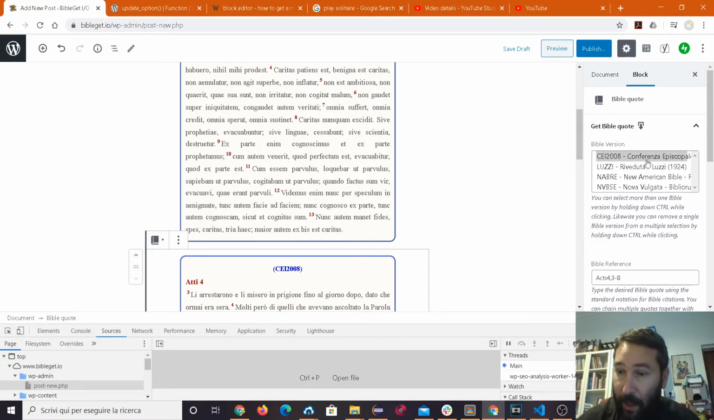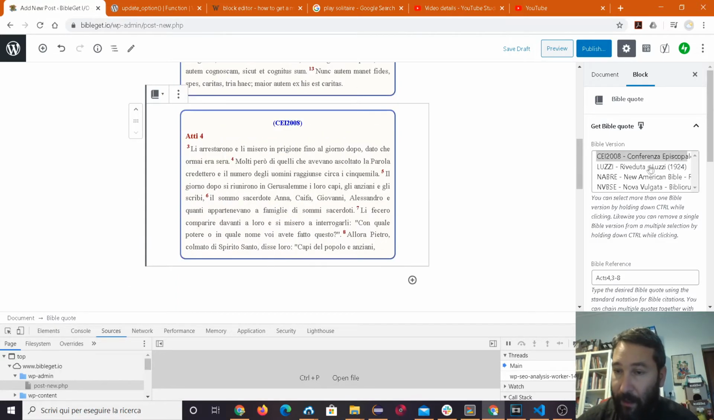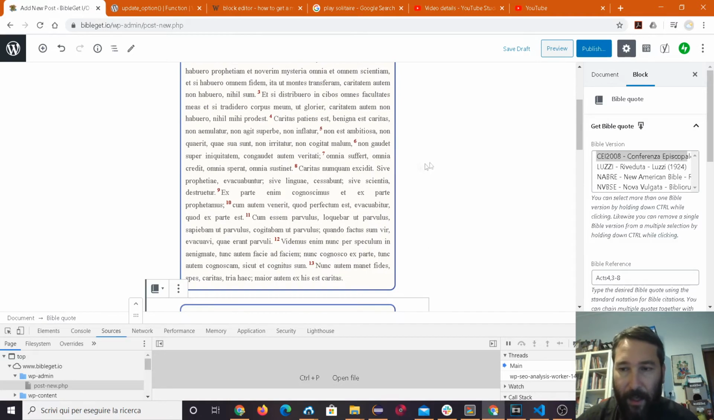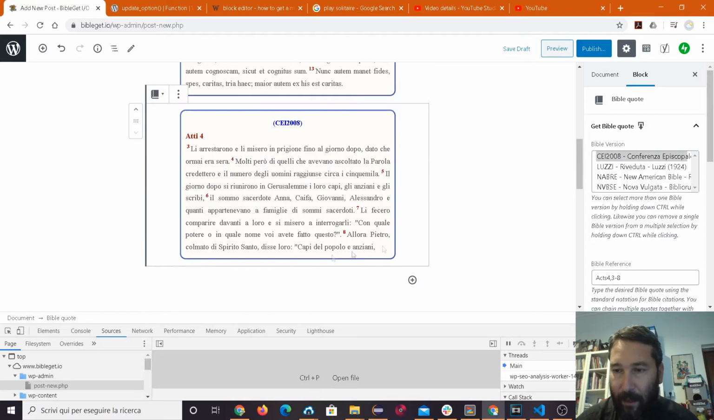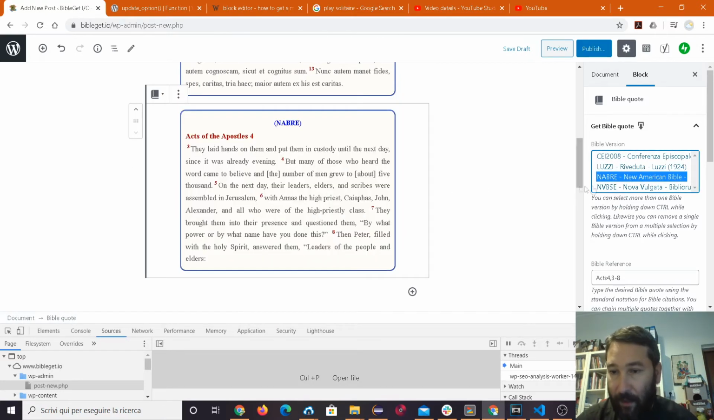One thing, if you change the version over here in the Bible quote block settings, it will not become the default version. The only place that you will be able to set the default version that will always show up as the default version is from the settings page. So you can see that here you have the Latin version, here you have the Italian version. Let's say that I decided to get the English version here. That's not going to become the default right now.